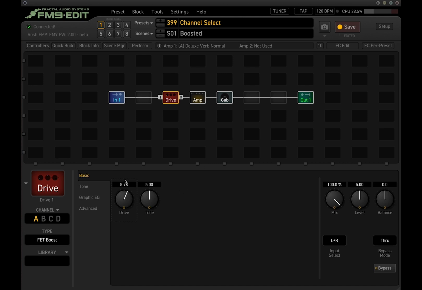Let's tweak that a little bit. And again, this isn't going to be a tone building video. This is just more demonstrating how to select different channels. Okay, cool. Just adds a little bit of grit to the clean sound. And then we go to scene 2 and we get an overdrive sound. It's pretty good right there. And then of course we get a distortion sound here, go into channel C. Probably bring this down, bring the level up a little bit.